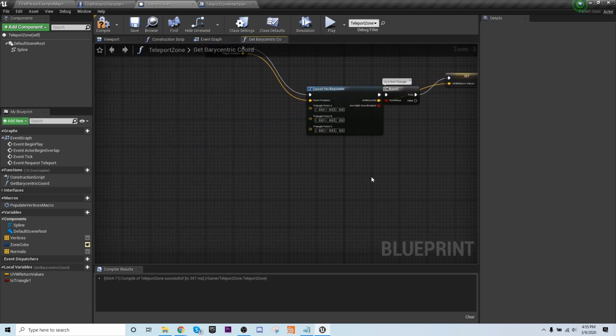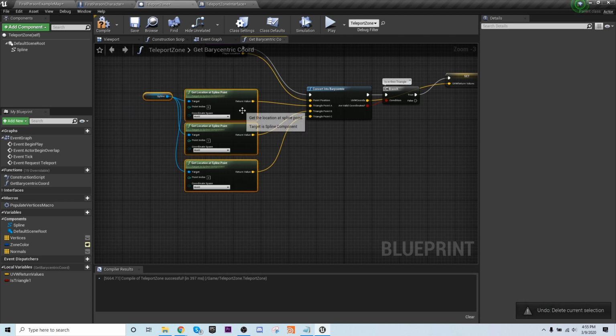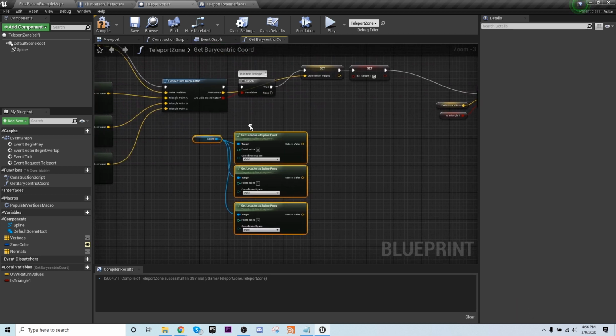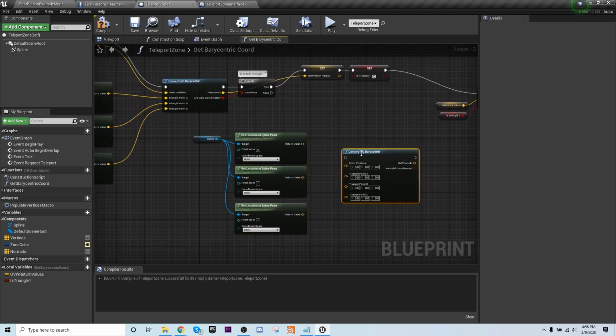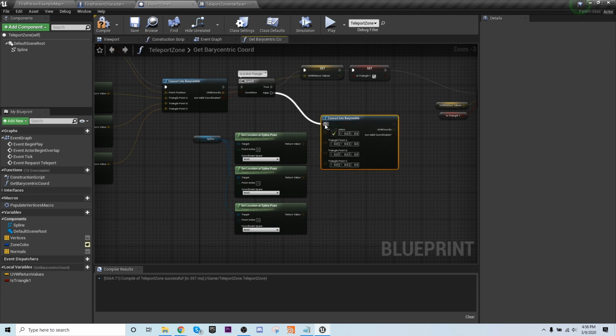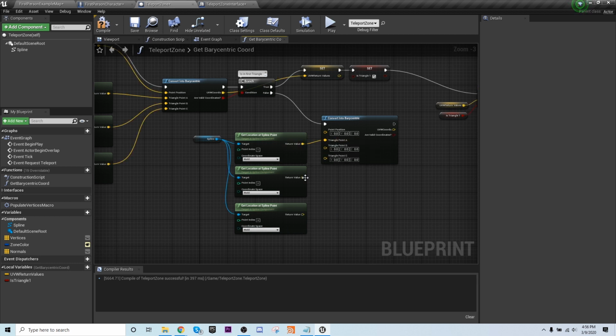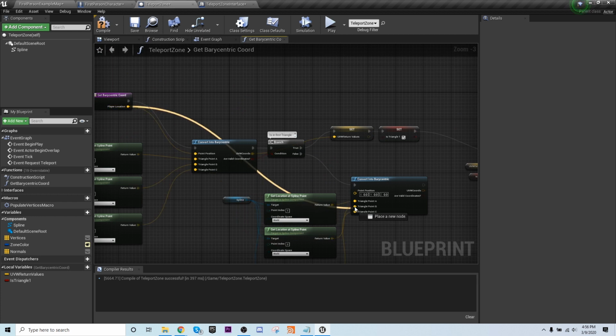But, oops, Control C, Control V, and Control C, Control V. So I have another copy here. So this is for the other triangles. Instead of going from 0, 1, 2, we need to go from 1, 2, 3. Plug that in again. Drag in our player location.